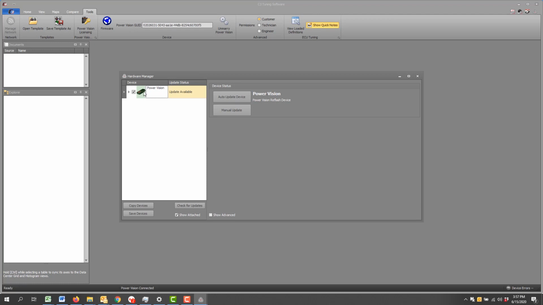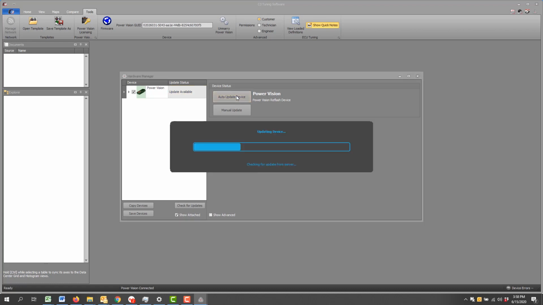You'll see that my device is recognized by the computer and by the C3 tuning application. This process will require that you have an internet connection to download the file from our server. You can also see that it says there is an update available, which is great. I'll just select auto update the device. It's going to do two things. It's going to download the file, put the device into boot mode, install the firmware, and then reboot the device and check to see if it's up to date.